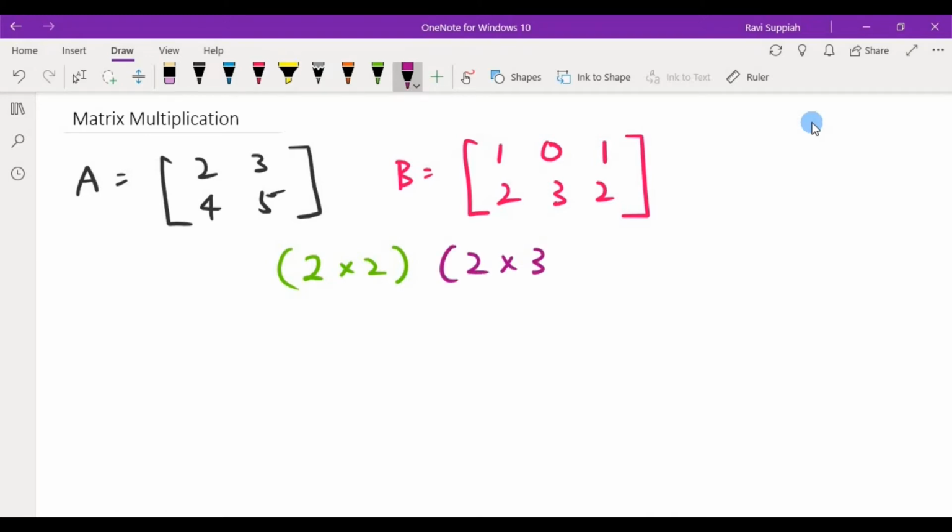rows and 3 columns. Now what you do is you circle the second number from the first matrix and the first number from the second matrix and check that they are both the same. As long as they are both the same, then your condition has been satisfied. With that, you can go on to perform the multiplication.